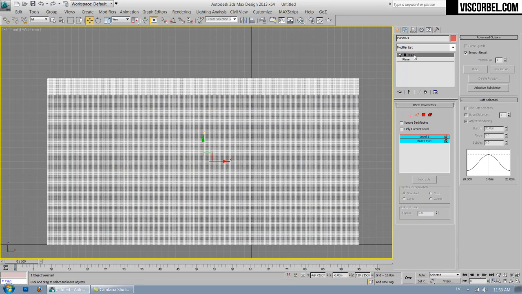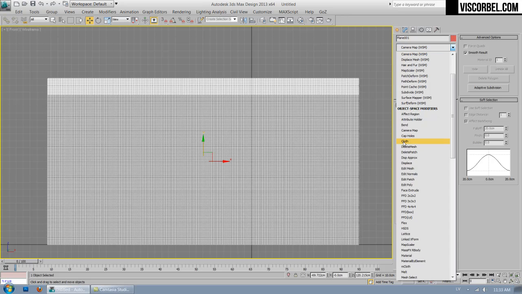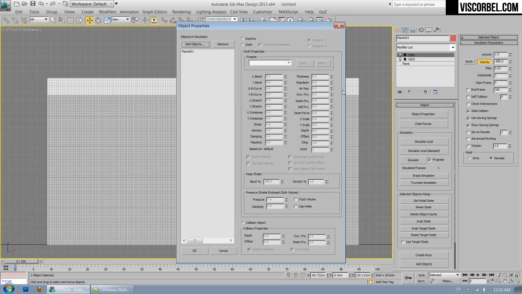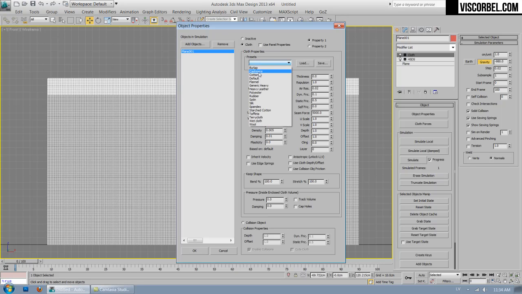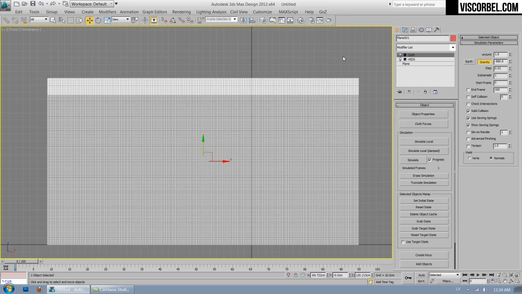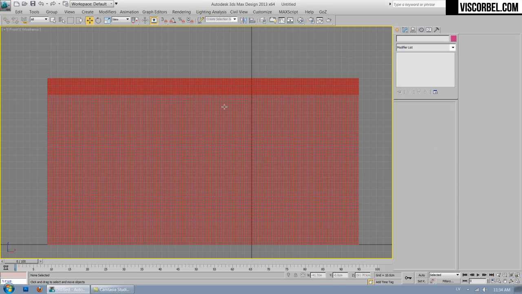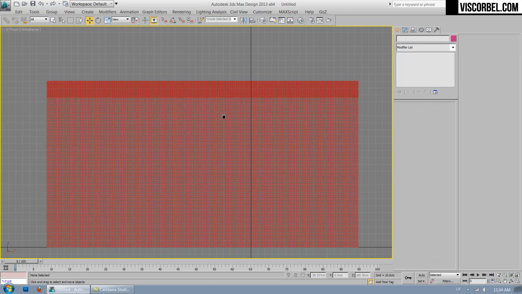And now we can add a cloth modifier. Okay. And let's change our plane to cloth and give it a cotton preset. I'm not going to mess with any of the settings, I'm just going to use the regular preset. Alright, so that's the basic piece of cloth. Now we need a helper object that will compress, bringing the cloth with it.